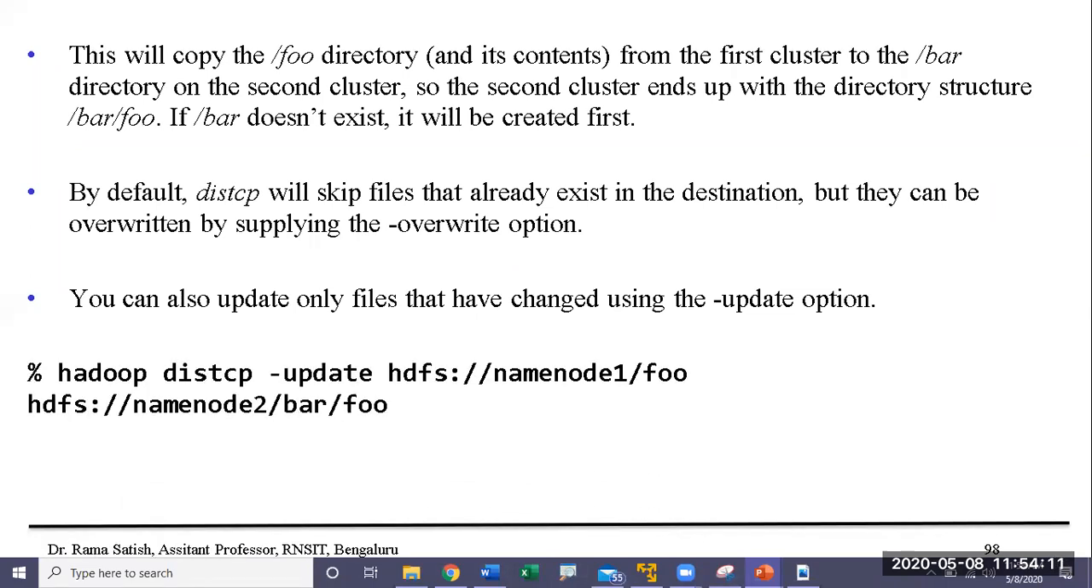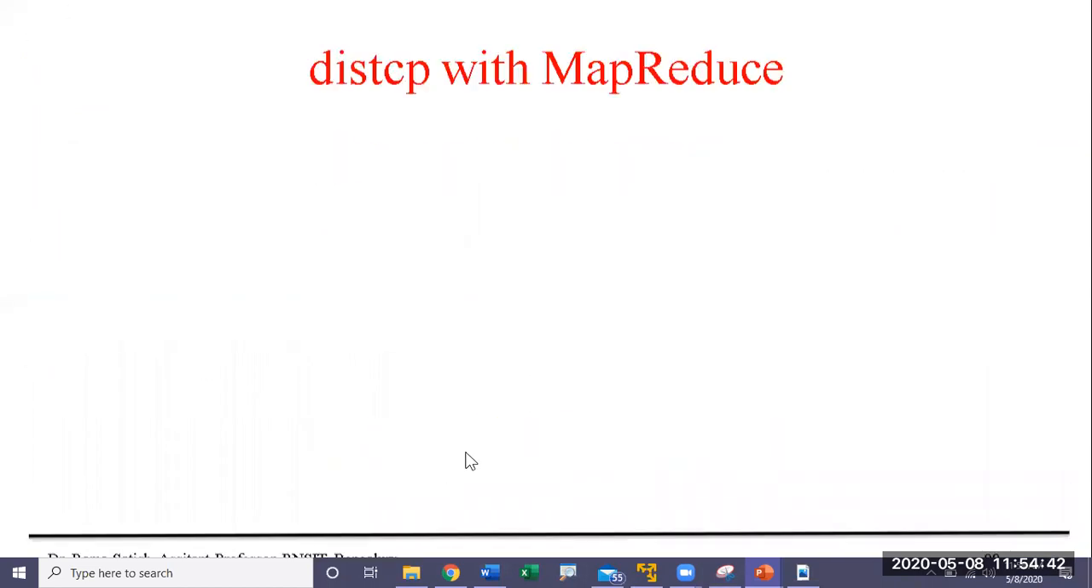Of course, you can see Hadoop distcp update. So what is the content? Name node 1, foo, name node 1, name node 2, bar foo. What happens is that the contents get updated simultaneously, from one data node to another data node, from one name node to another name node. Automatically the data gets updated.